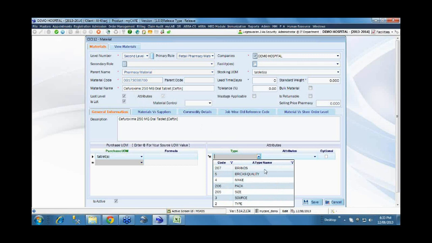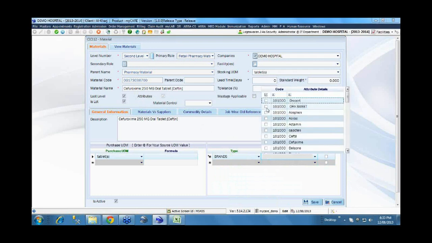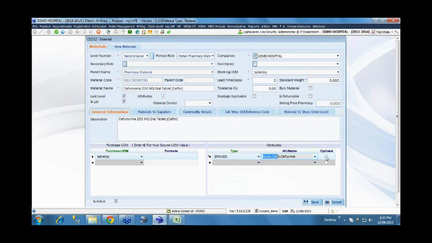And you can choose the attributes. You can define a brand itself as an attribute, and you can say what all the brands are that are associated with this particular item. In this case, I am saying this particular item has 3 brands, and whether it's optional or mandatory. When it's mandatory, every time you choose this item, the system will ask what is the brand associated with it.